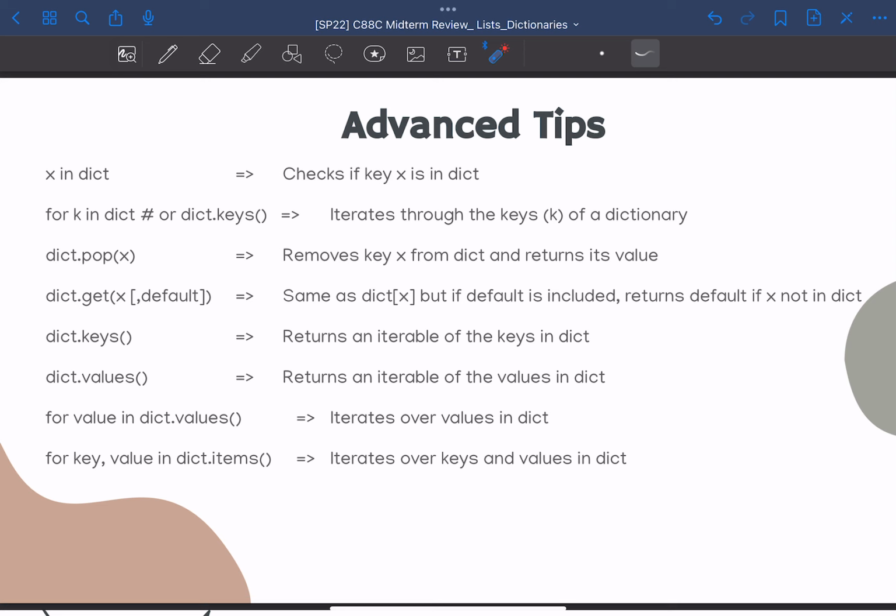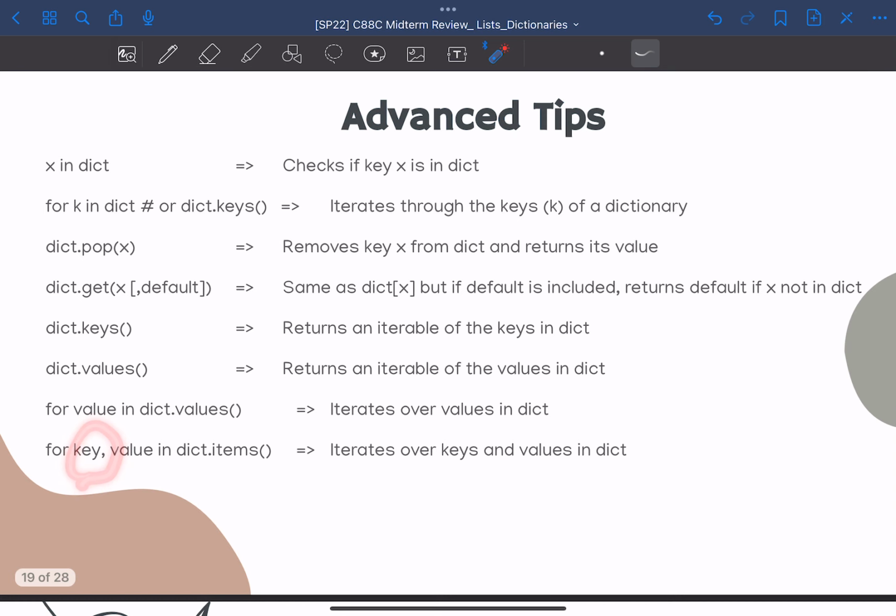Dict.keys is essentially going to give you an iterable. Don't worry too much about that quite yet. Basically it's something you can loop over. Same with values. So you can totally loop through the values of the dictionary by doing for value in dict.values. And finally, you can loop through the keys and the values simultaneously by looping through dict.items. Key is going to be set to the key, whatever variable you put first, and value will be set to the value, whatever variable is put second.